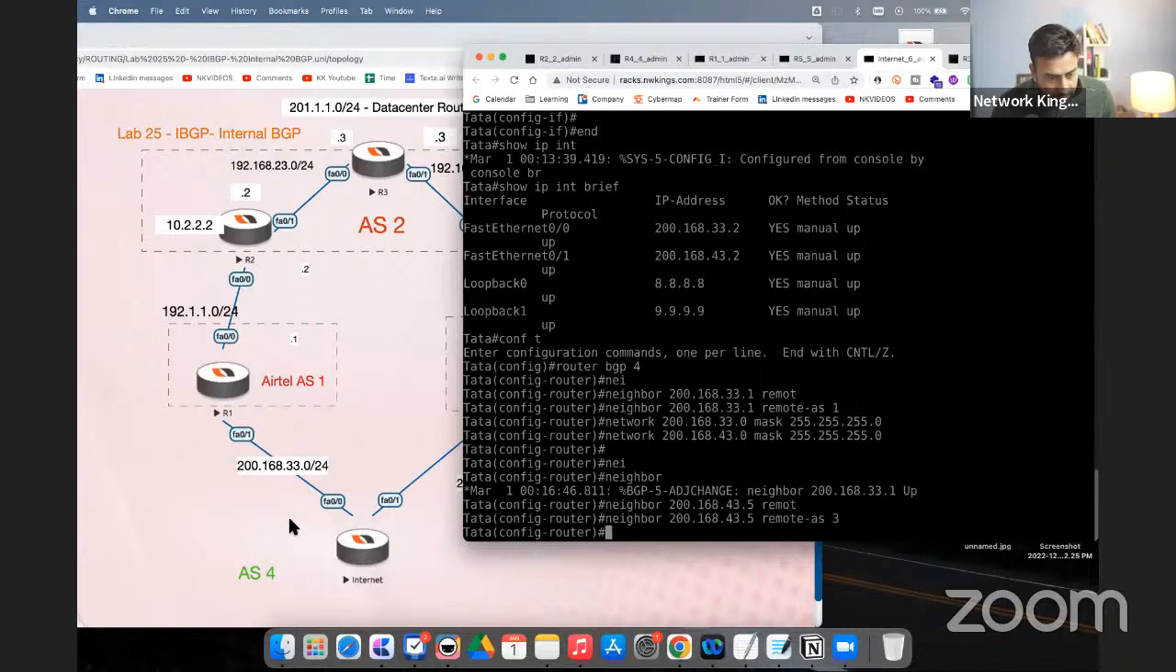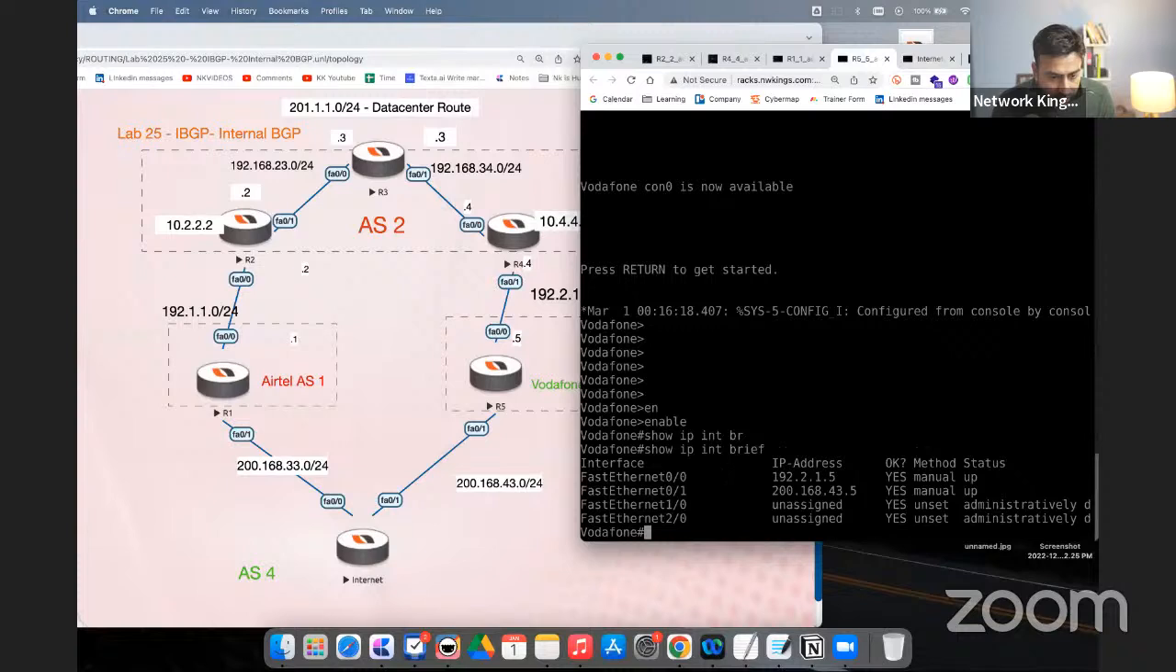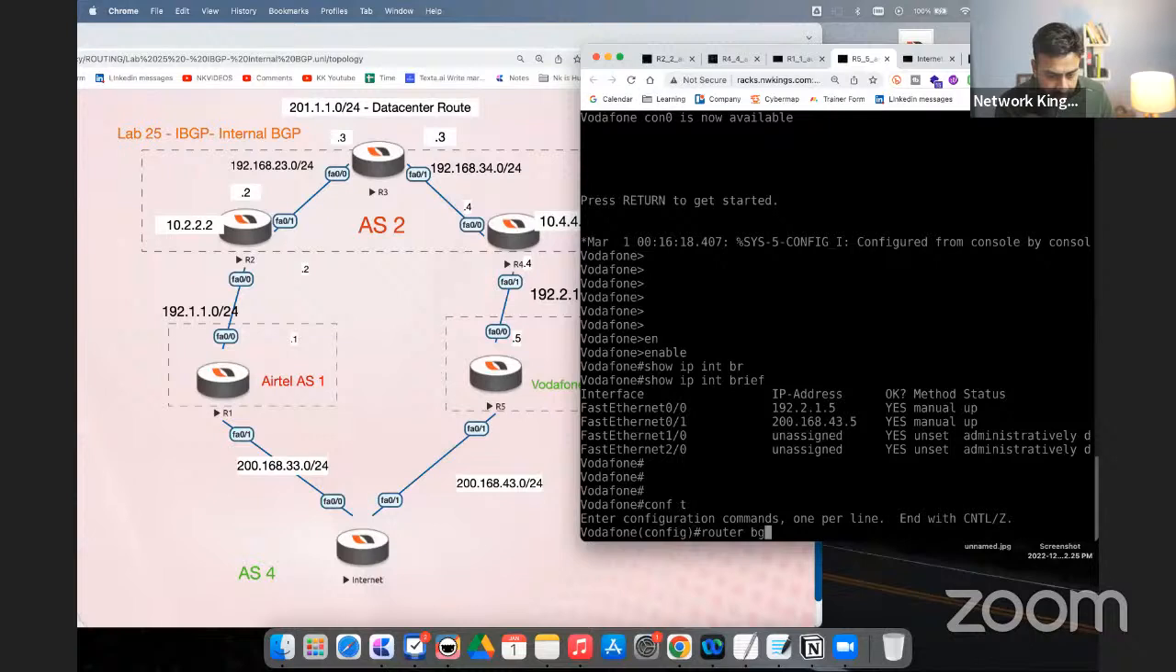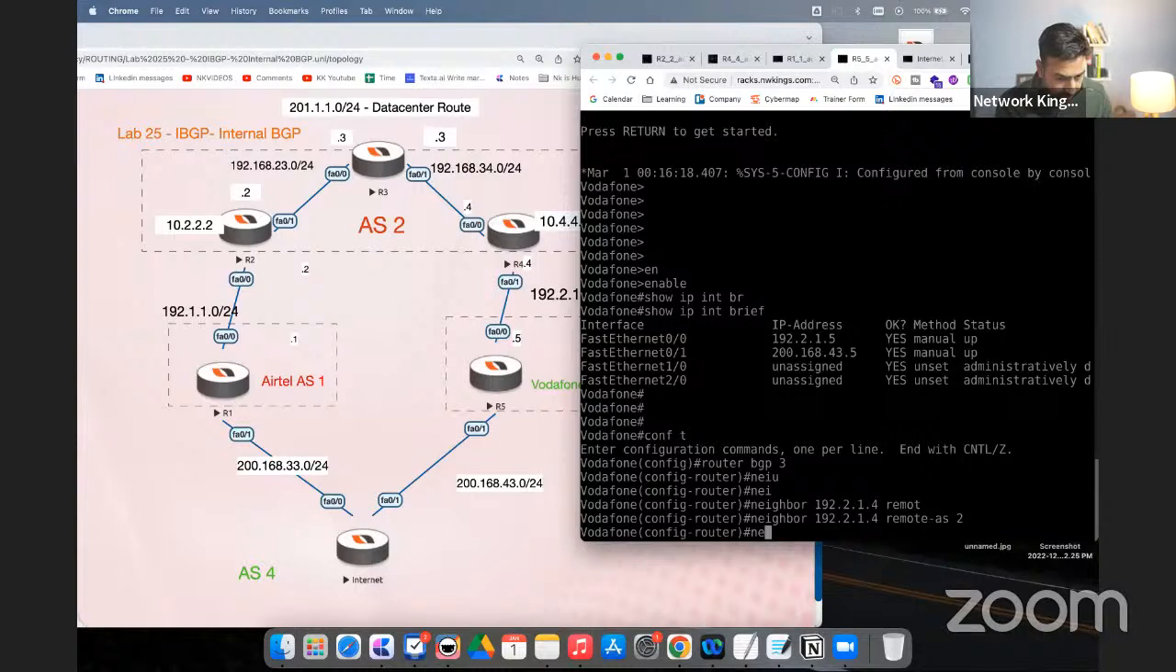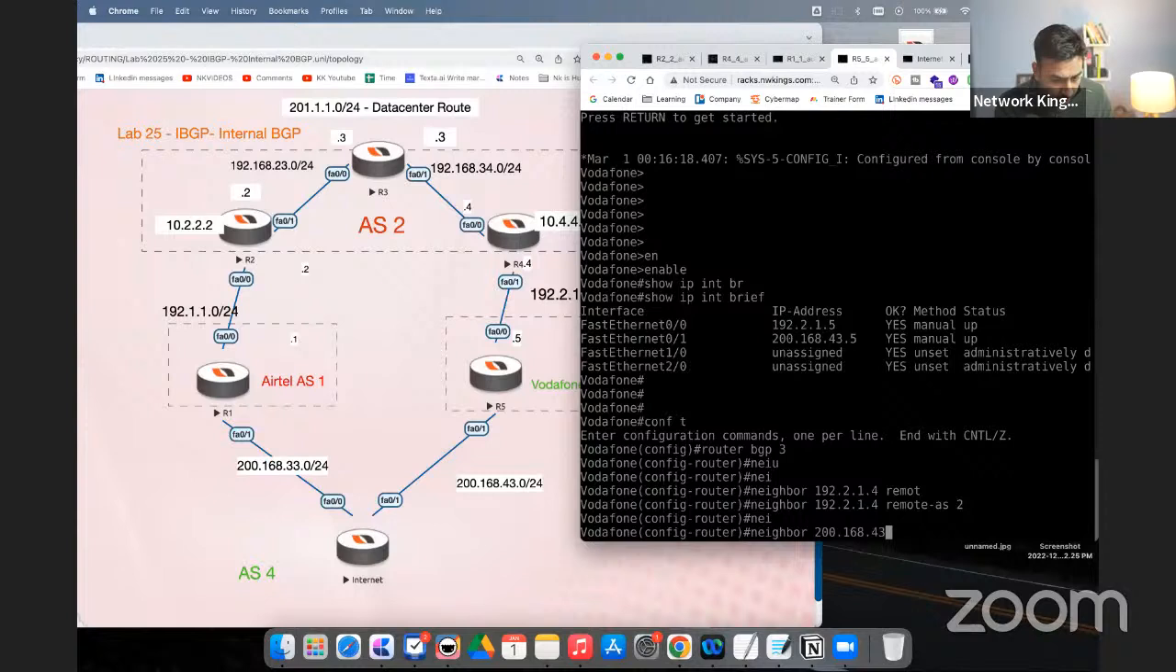Okay, so now the Vodafone router is remaining. On the Vodafone router also, say config t, router BGP AS number 3, right? Neighbor is 192.2.1.4. Remote AS 2, and the neighbor which is the Tata router, 200.168.43.2, right? Yes, sir. Remote AS?